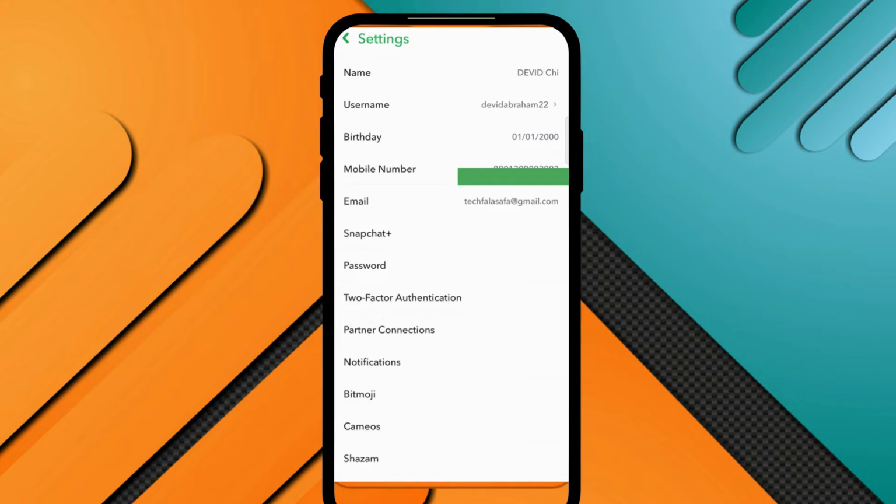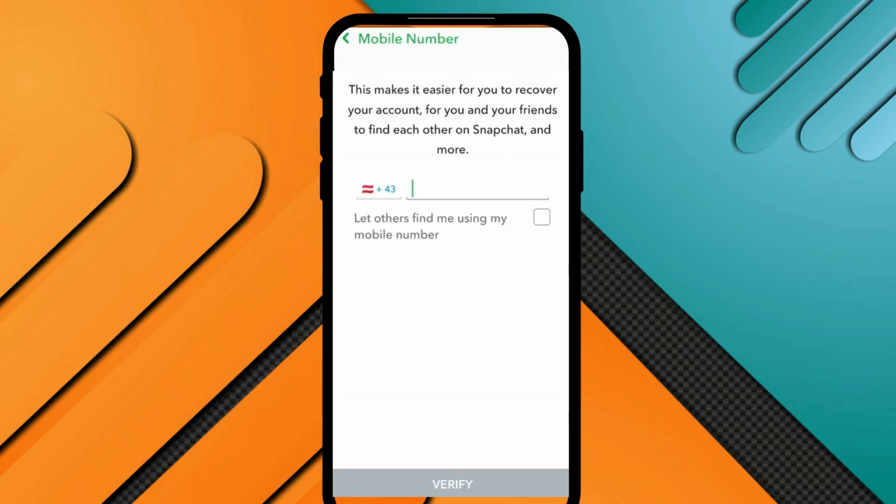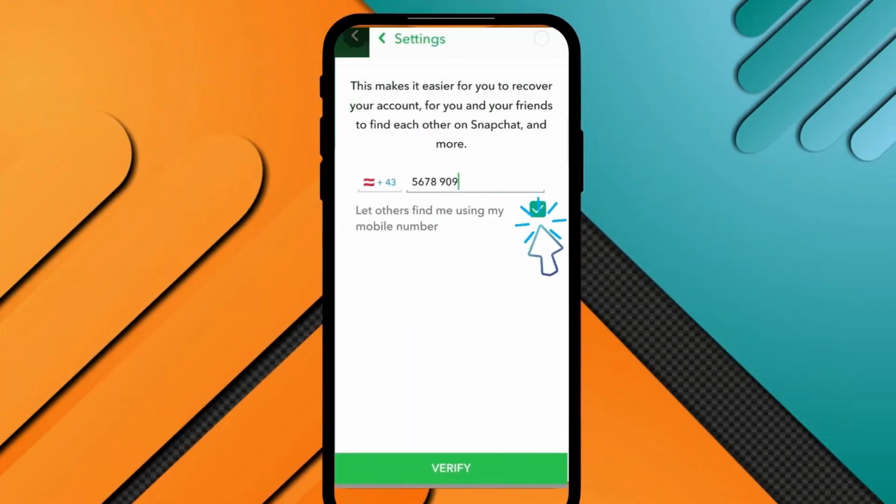Now click on your mobile number, give your new mobile number here. If you want your friends to find you by your mobile number, then click on this box here. Now click on verify.